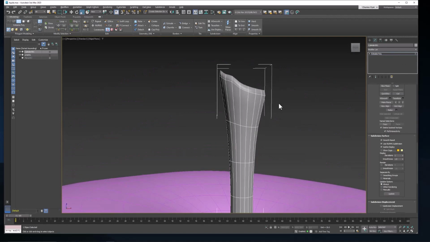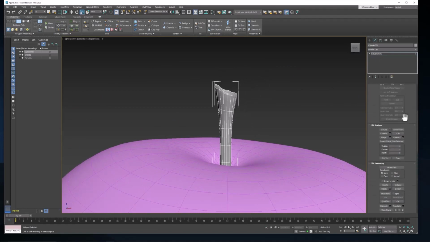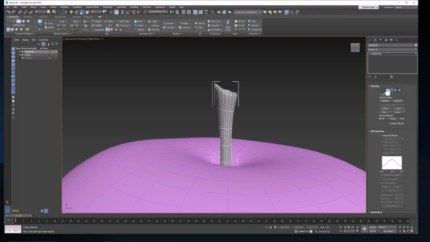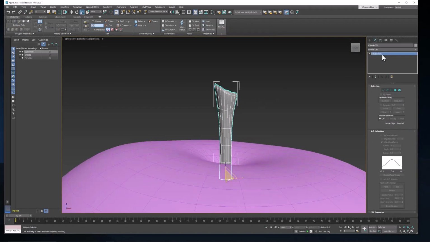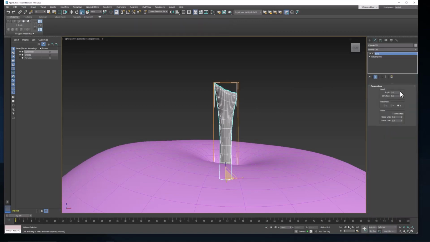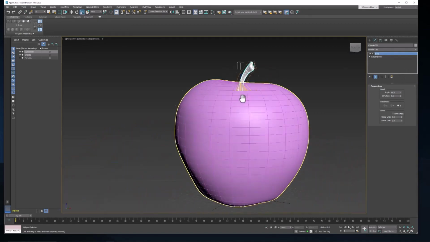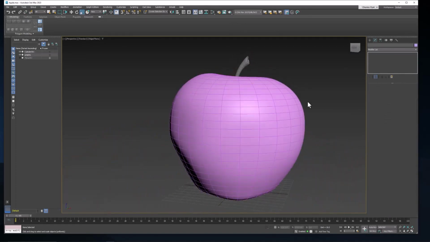Okay, so the final thing we need to do here is bend this stem a little bit. So we're going to go to the top level, and we can do that by either clicking here and turning that off, or we can just click here. Make sure you're at the top level, and we're going to add a bend modifier. And we're going to bend our stem a little bit. And we have now our apple.